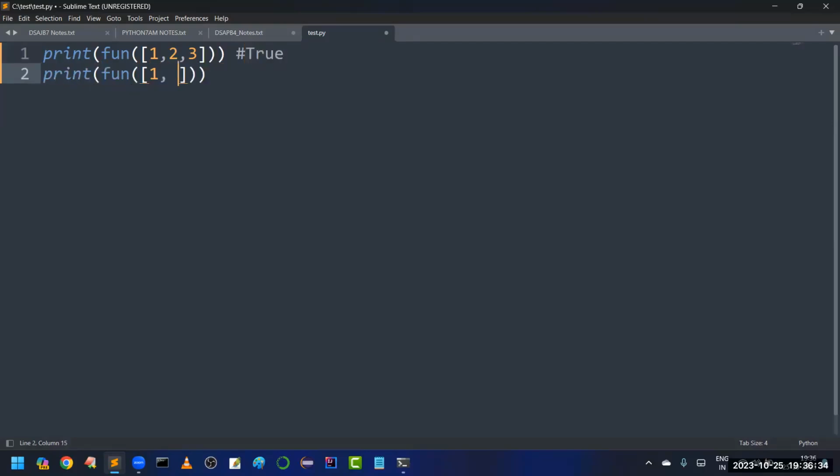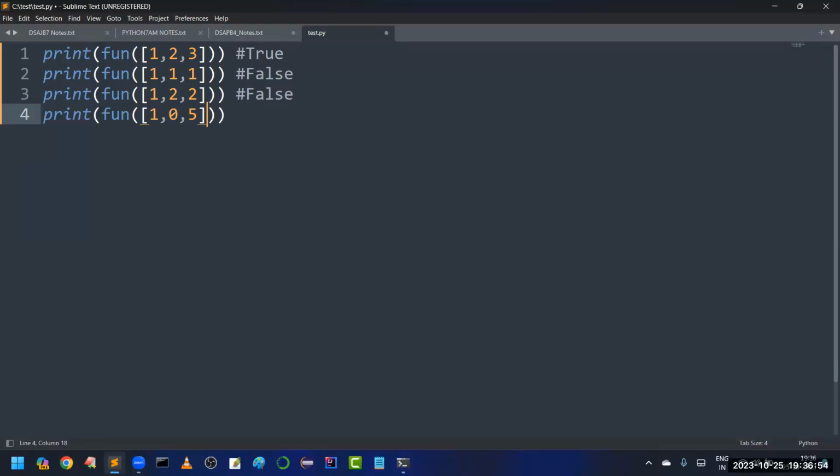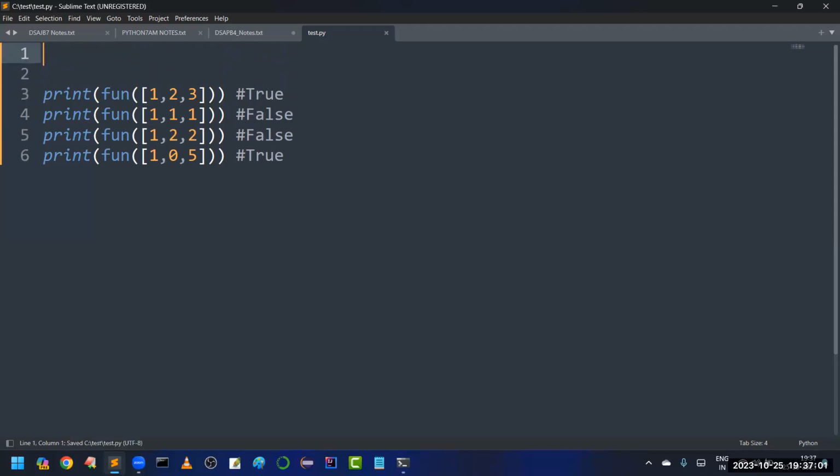Assume I am passing 1, again 1, again 1. Are all the elements unique? No. Now I am passing 1, 2, 2. Are all the elements unique? No. Now I am passing 1, 0, 5. Are all the elements unique? Yes. How to check? The best and easiest way is to convert the given list into a set.